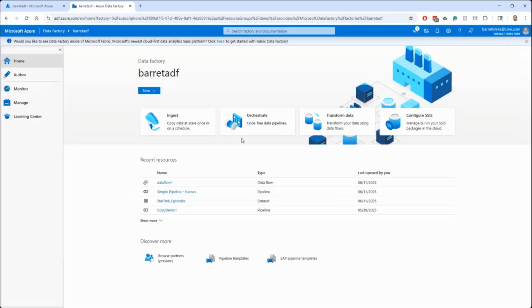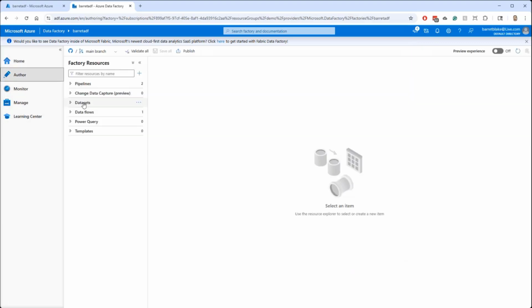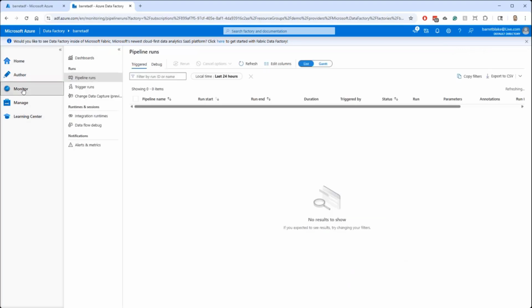Whoops, cancel. Then you'll have a couple of things here, and I'll go through each of these a little bit. You have the author tab, which is where you will do most of your work. This is where you look at the things that you're working with. What they call pipelines and data flows are the two big things, and I'll come back to that in a minute. There's the monitor tab where you can look at things that have been running.